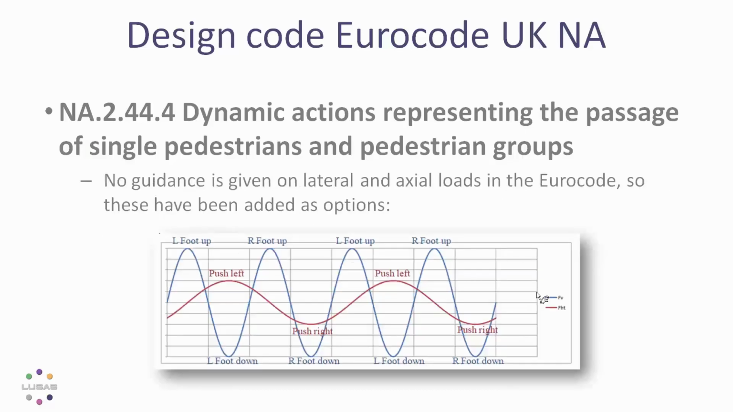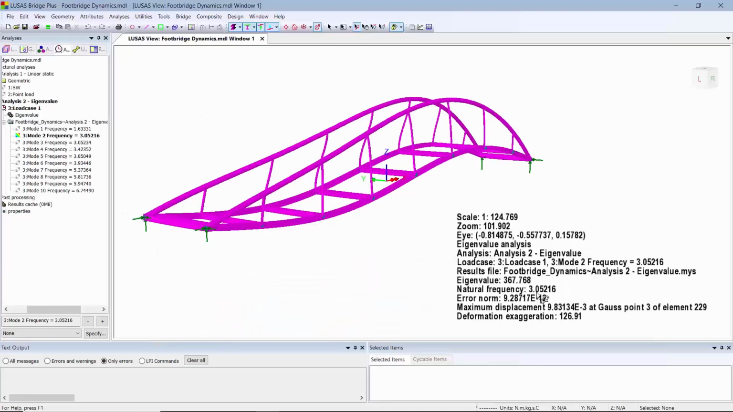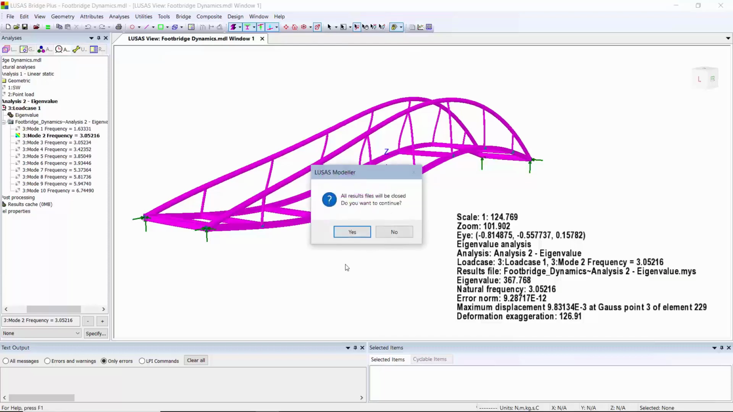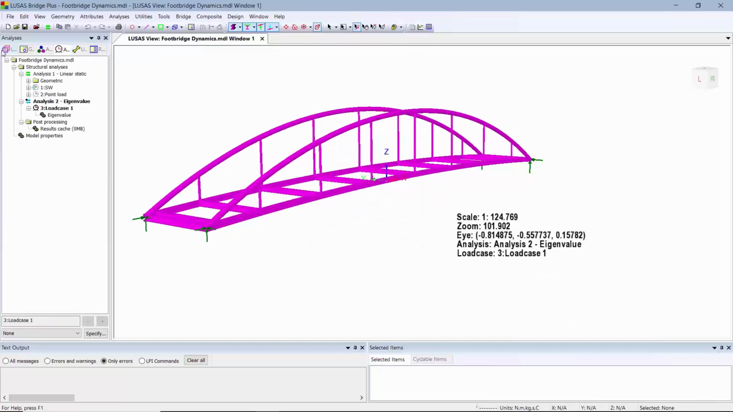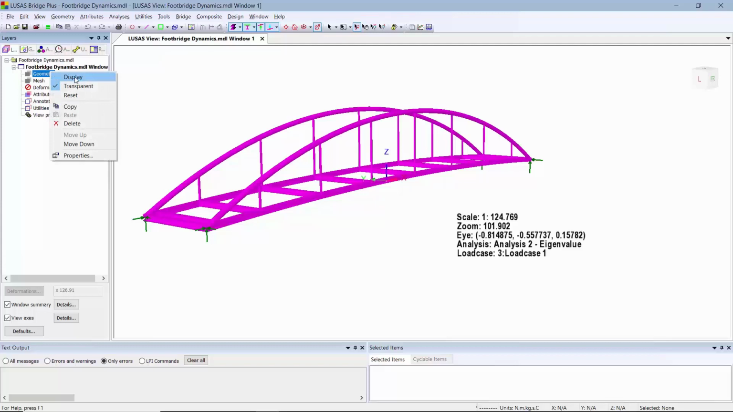Now, as well as the vertical pulsating load, you can add an additional lateral or axial component to the vertical component to try and maximize the accelerations that you're seeing on your structure. But this is optional. Now, to set up the analysis, I'm just going to switch off the results. I'm going to switch back on my geometry layer, and I'm going to create a line.